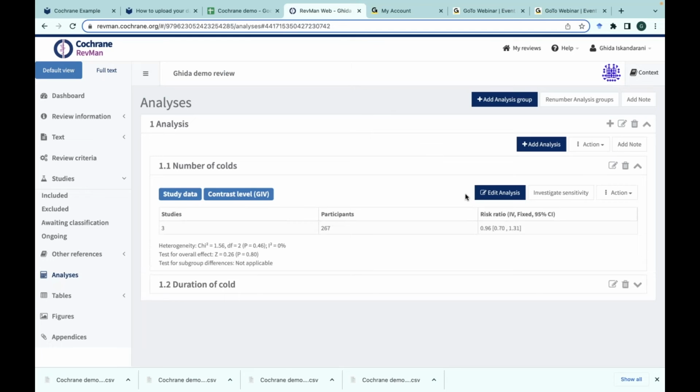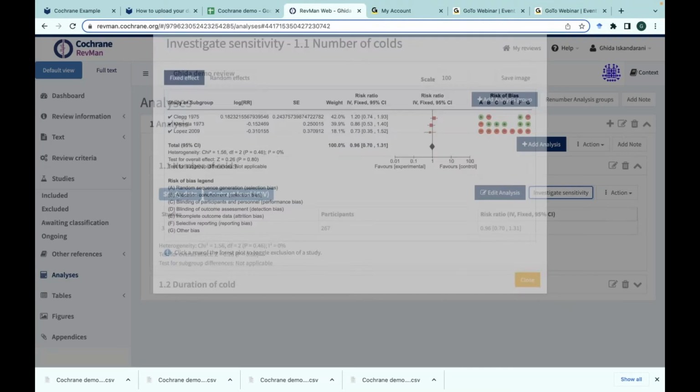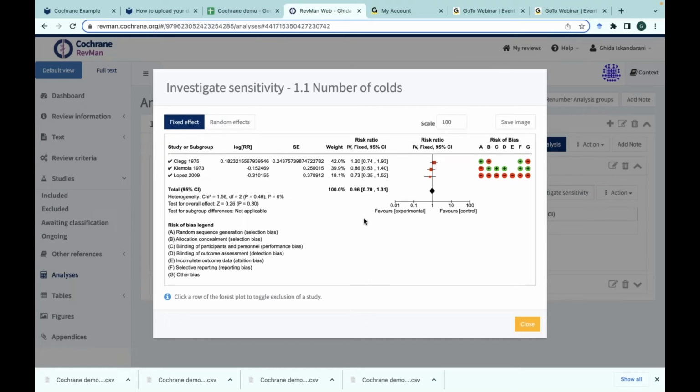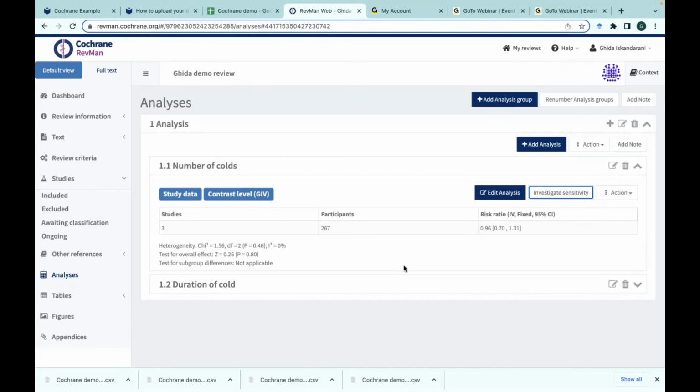Sorry, back to analyses. This is just the actual final information. You can see this is exactly my 3 included studies and all the data included, and my risk ratio and my effect estimate of all 3 included studies. So it will be automatically done for you.